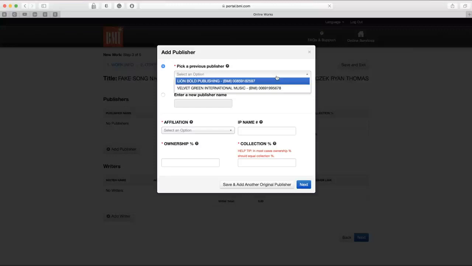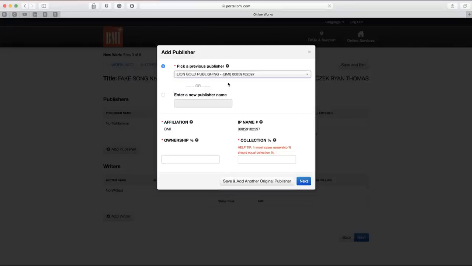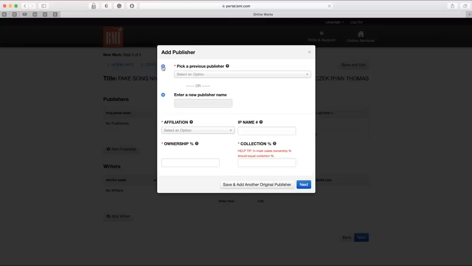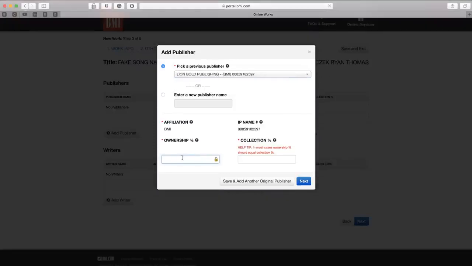So I have two options here because I have my own publishing company and I'm also published by Velvet Green. Let's say that I am publishing with Lionbold, so I'm going to select that. If I had a new publisher, I would enter that in right here, but I don't. I'm going to select Lionbold. And then down here under ownership, I'm going to put the percentage that the publisher gets.